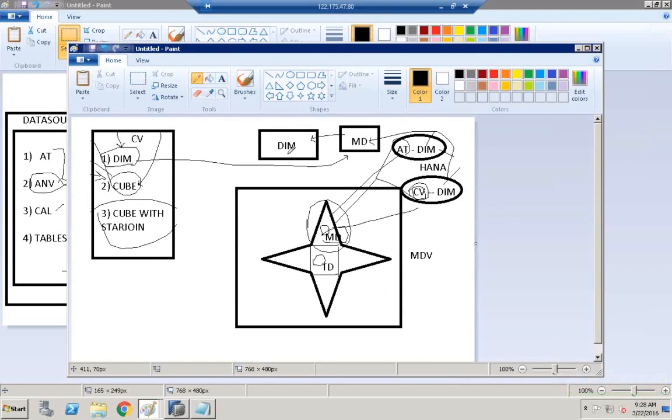So, calculation views of type dimension. A dimension is used to model master data. The master data modeling can be done in two ways. One is with attribute views and the other one with calculation views. Attribute views are used as master data modeling inside an analytic view, and calculation views of type dimension are used to supply master data to calculation views of type cube with star join.